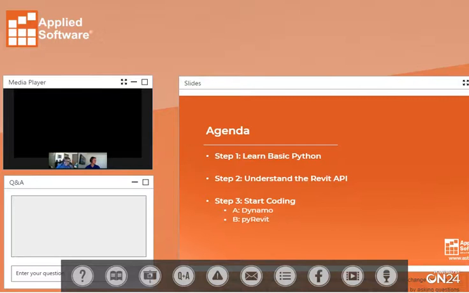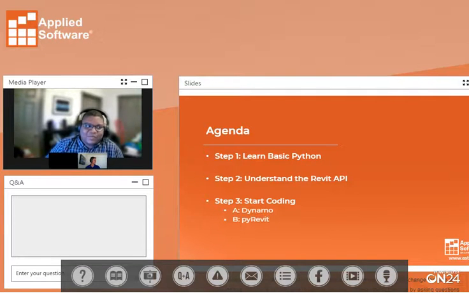All right, guys. So in the theme of getting started with Python, we feel that there's kind of 3 steps to do that. Step one is to learn the basics of Python. Once you learn the basics, then you move on to step two, which is understanding the Revit API.